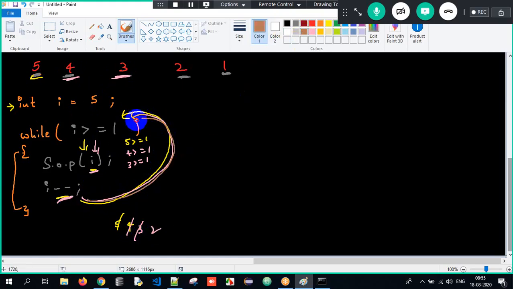It has to go back. It goes back. Is 2 greater than or equal to 1? Yes. 2 will get printed. Okay. And then i minus minus. The i value will become 1.